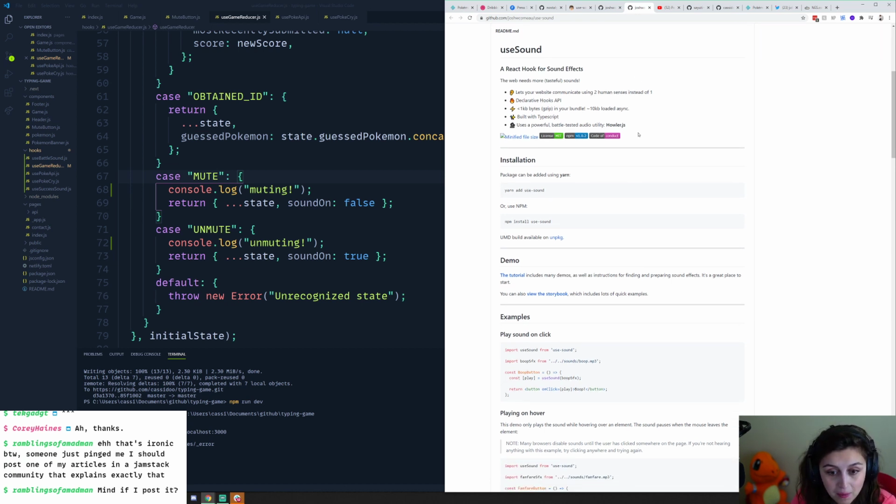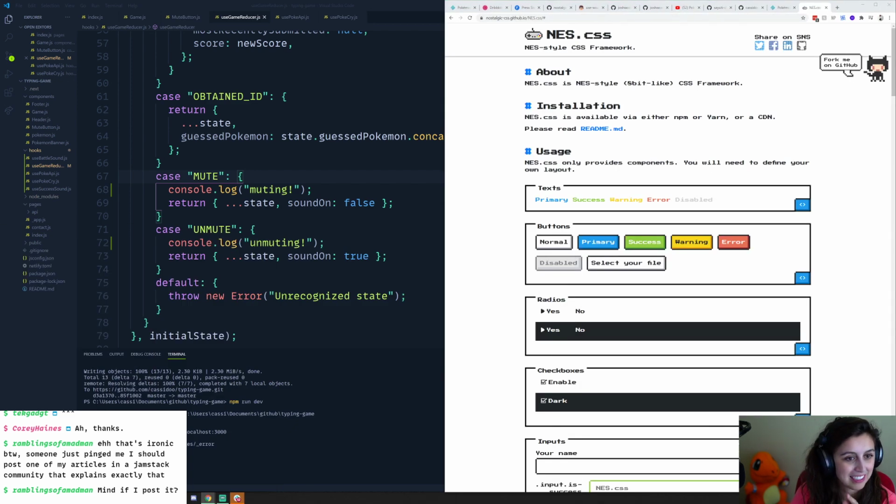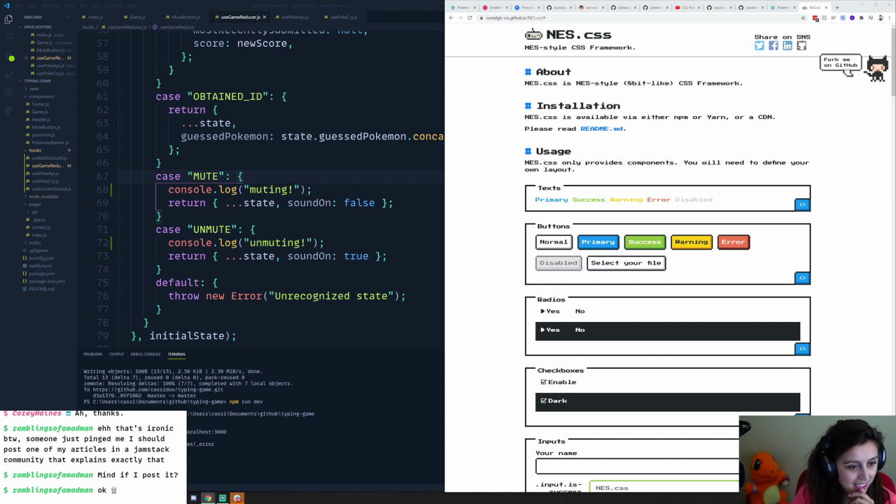So if anybody knows it, that's ironic, by the way. Someone just pinged me if I should post one of my articles in the Jamstack community that explains exactly that. Please do. And because links are blocked on here, if you want, you can DM it to me on Twitter. I'll pull my Twitter window over to the side over here and I can post it in the chat for you. When I see your article, I will share your article. Until then, I'm gonna get back to coding.